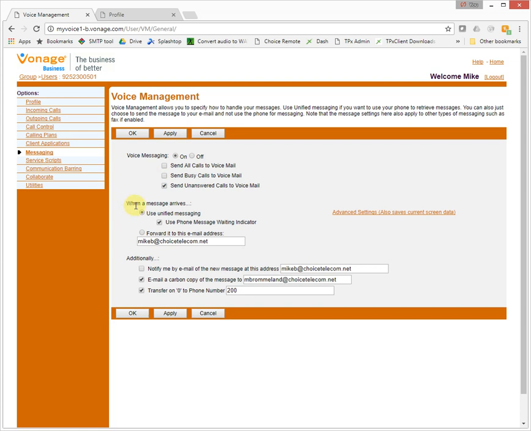As far as when a message arrives, we're going to go ahead and use unified messaging, and we're going to have this checked, use phone message indicator. And then down here, the middle option, email a carbon copy of the message to, and this is the email address you can put in. So if you need to change this email address, we can just highlight it, put in the new email address there.